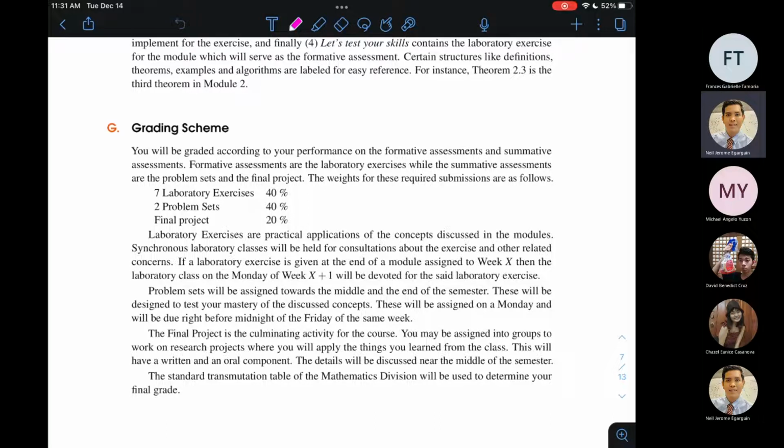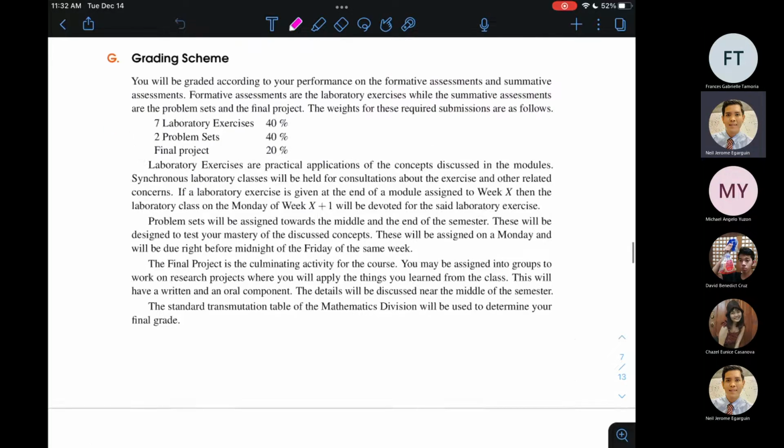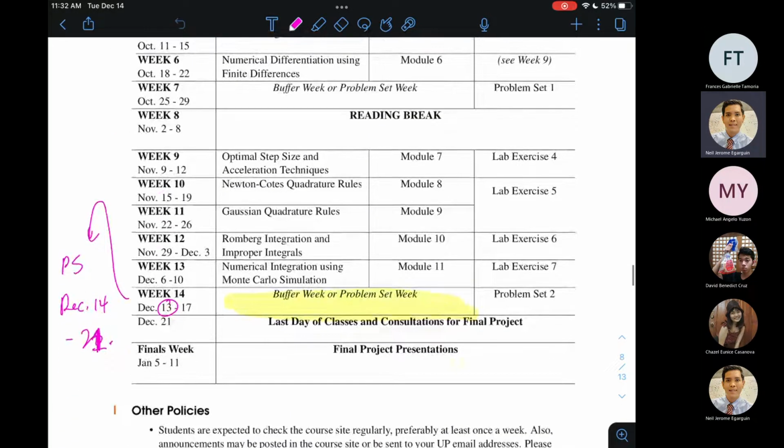So for today, tapos na tayo ng Math 174 content discussion. Congrats, guys. Almost there, except for two things. Una, yung problem set number 2, which is already uploaded in Canvas. That will complete the problem set, 20% each of the problem sets. Ang deadline niya ay December 21, right before midnight.